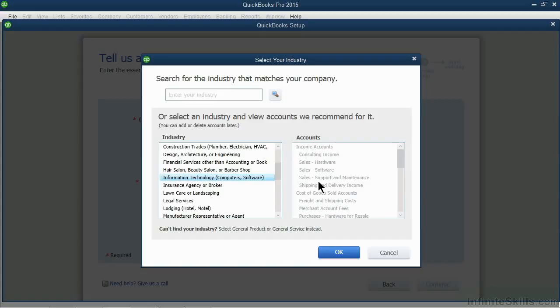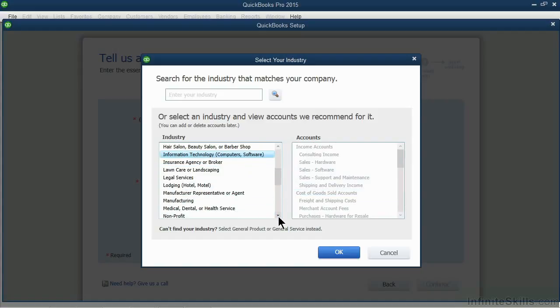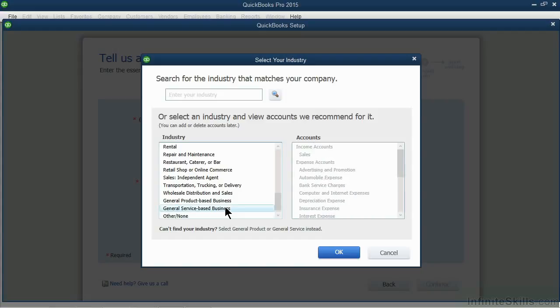When we do this, we notice that a lot of these accounts have to do with the physical sale of computers, hardware, and software. And that's not really what we do. But that's okay. We can go back to the list on the left and continue to look. If nothing in the list looks good to you, then it's okay at the bottom of the list to choose either a general product-based business or a general service-based business. Once this is selected, we can click or tap OK on the bottom right.